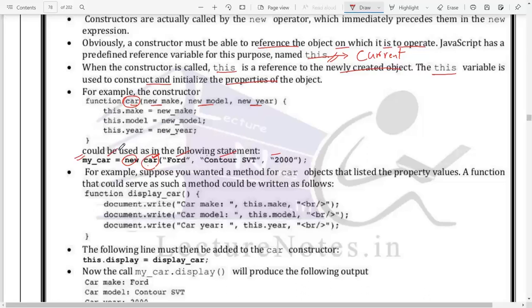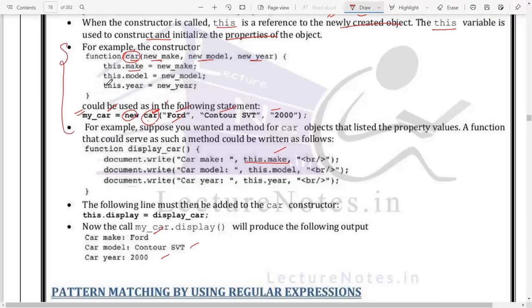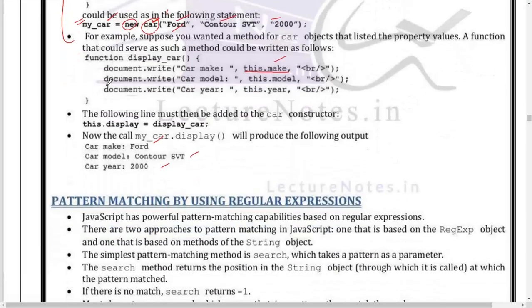So once I access my car, when I use mycar.make, it is going to display Ford. If you can see here, we have this.make that will be displaying Ford. You can see the output here. The car model will display some value, and the car year is displaying 2000. So by using a constructor, you can make an object point to its constructor when it is called, and you can initialize the values for that particular constructor.